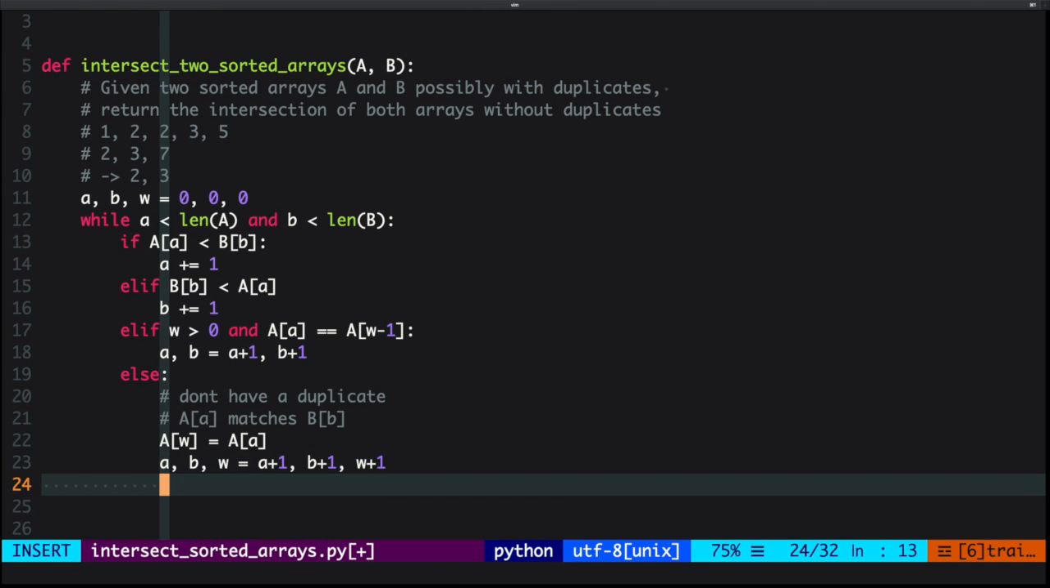And then at the end, when we leave this loop, that means either we've exhausted all the elements in A, or we've exhausted all the elements in B, possibly both. In which case, there's definitely no more elements that could possibly intersect the arrays, in which case we simply return a slice up to our write index, which hasn't been written to yet. So it's going to be the length of our new array.